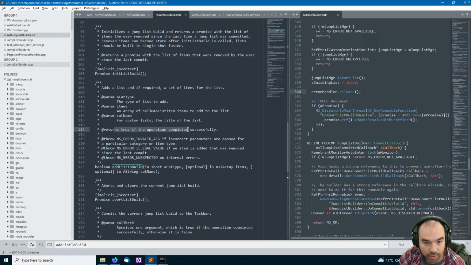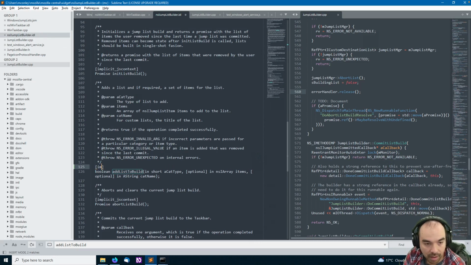And then it returns true if the operation completed successfully. I think what we're going to be doing is basically what we've been doing elsewhere, which is we're going to make this return, instead of a Boolean, a promise that will resolve or reject. It'll resolve if the operation completes successfully, and it will reject if any of these things occur. And we're going to need to update all this documentation at some point.